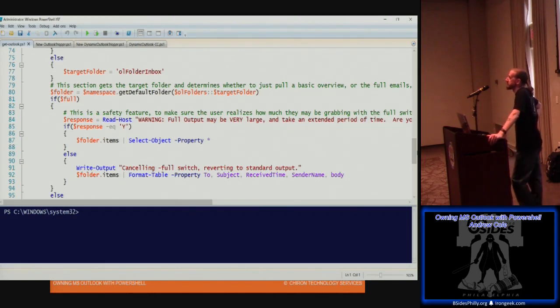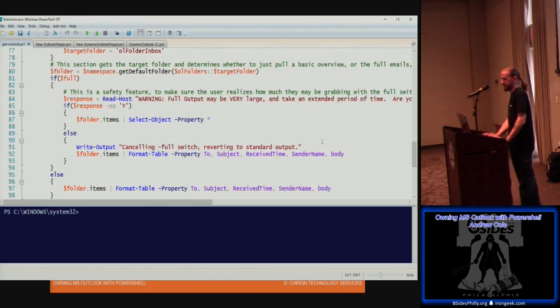Yep. It'll scrape the whole shebang. Whatever's there, it's going to grab. Okay, that is big enough. So if you do say yes, that you're all right with scraping it, then it'll grab everything. Otherwise, it cancels and reverts to the standard output, which is just a little table that shows you the sender's name, the subject line, and the first line of the body.